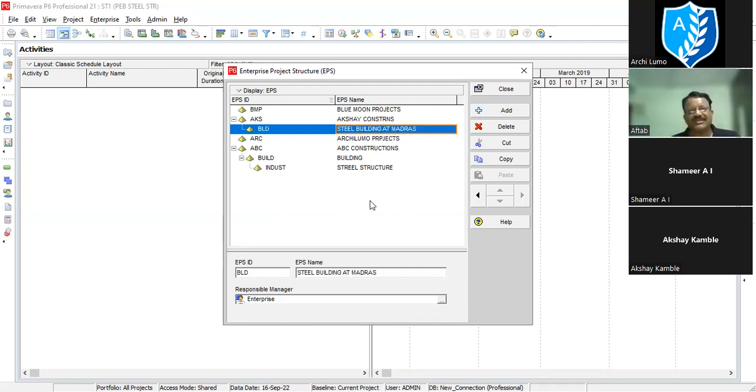Okay, so this is the EPS of your company. The first node, the top node, is your company, Akshay Constructions. After that, your building department, steel building at Madras, whatever may be. So these two levels I defined.